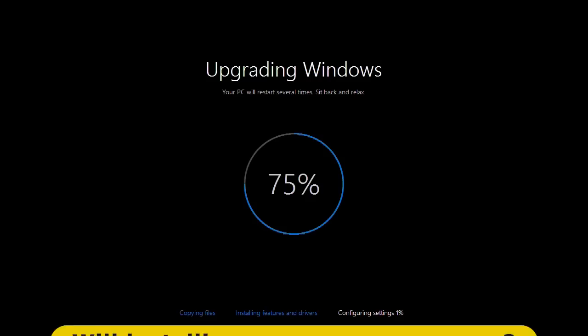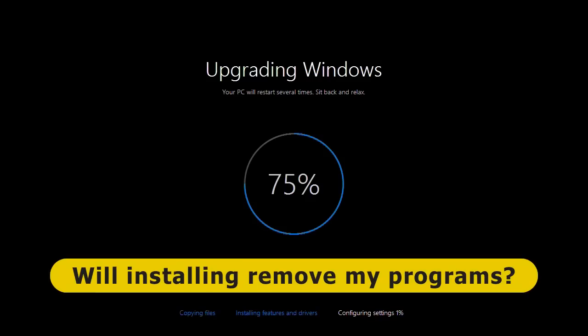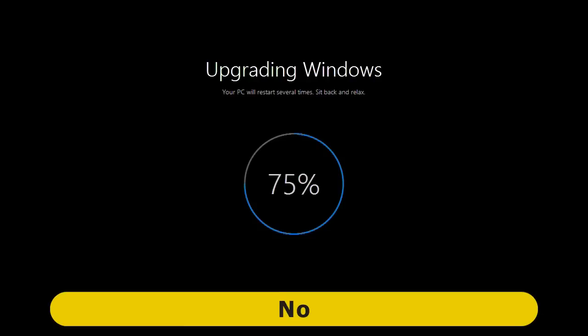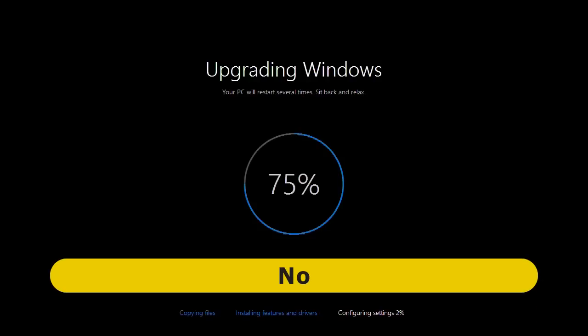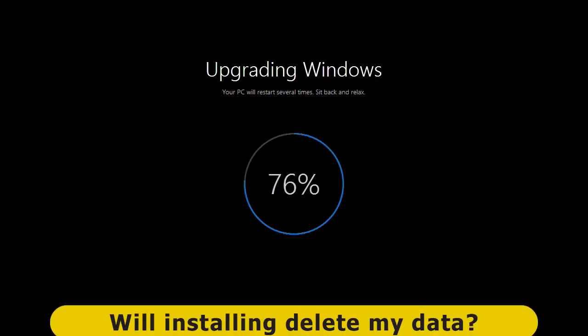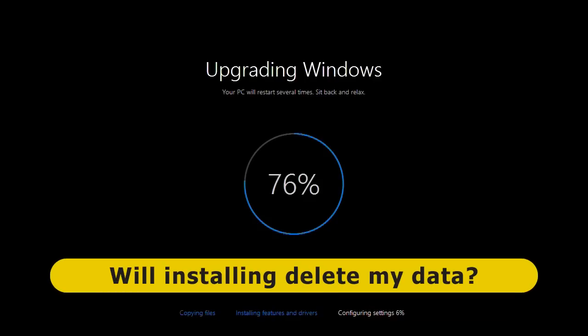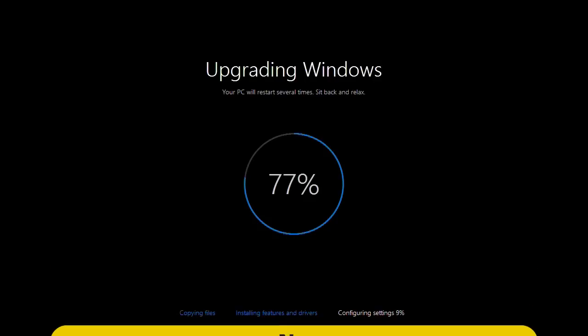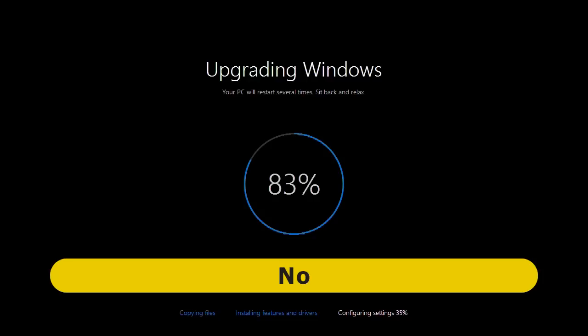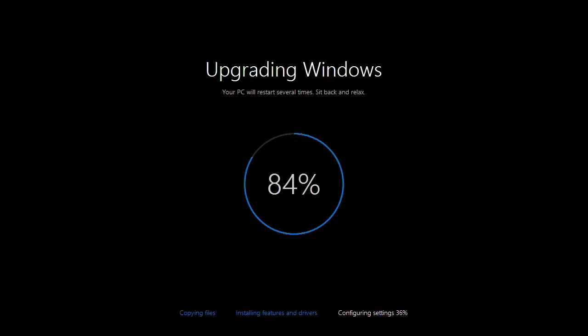Many people are asking, will installing Windows 10 remove their programs? Will you have to reinstall your applications? And the answer is, you won't. Installing Windows 10 should keep all of your existing programs and installations. It'll even keep all of your settings. Will installing Windows 10 remove your data from your PC? Again, it shouldn't. There's no reason your data will be touched, but you should always keep a good backup of your data, particularly before doing an operating system upgrade.